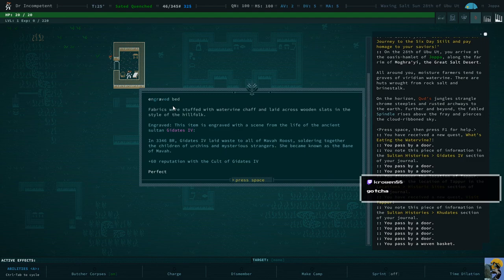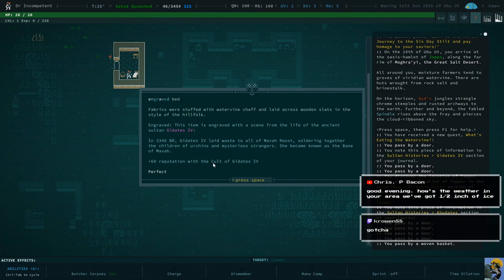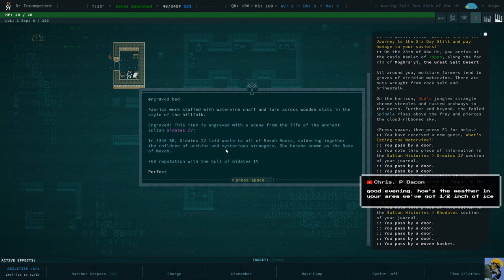Let's see. He laid waste to all of Mava Roost, soldering together the children of urchins and mysterious strangers. She became known as the Bane of Mava. And see, I don't know what is happening here, if the lore is different every time, or if it's generated like Dwarf Fortress. But either way, I love it. I love all these stories.